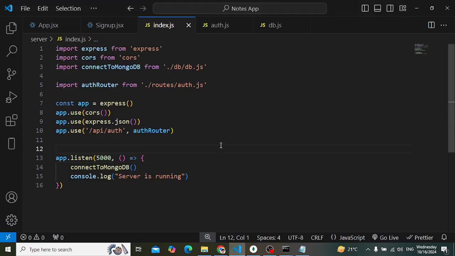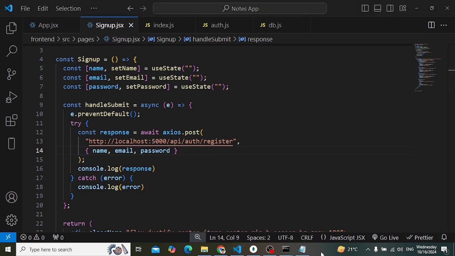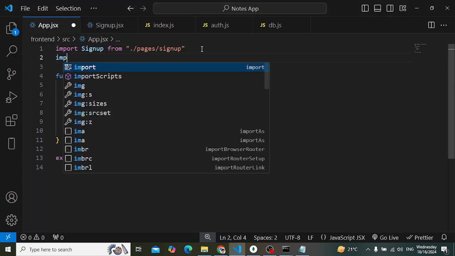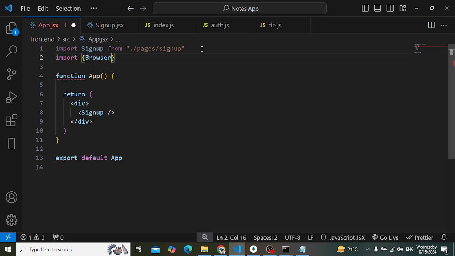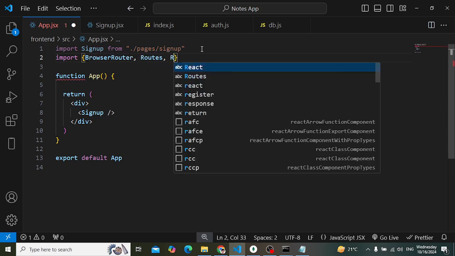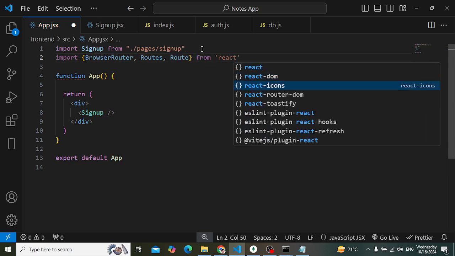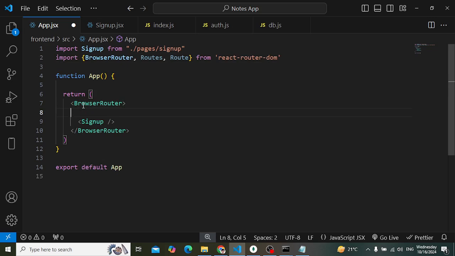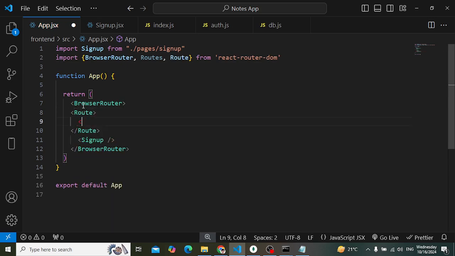So after registering the user, now let's implement the React router. To implement React router, come here to the app.jsx. In app.jsx, let's first of all import BrowserRouter, Routes, and Route from React Router. After importing that, instead of this I will use BrowserRouter. Down from that, let's use Routes, and inside that Route, the path is equal to slash, and here the element will be Home. So let's create the home component also.